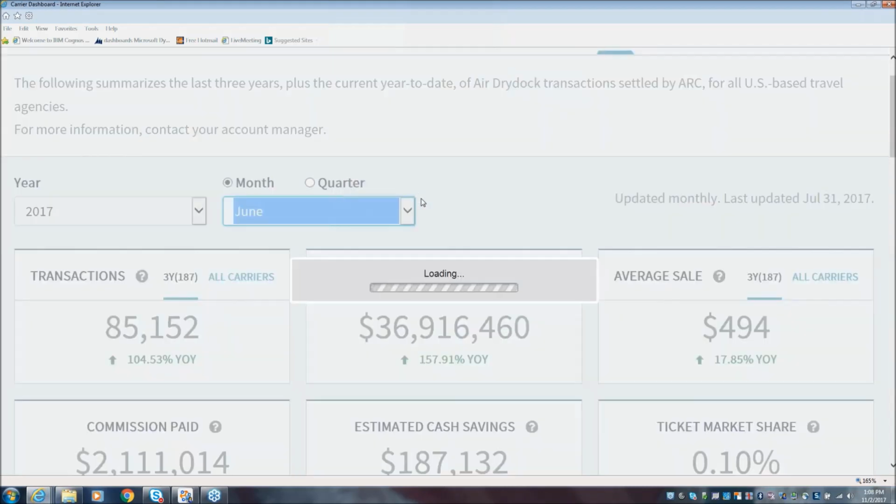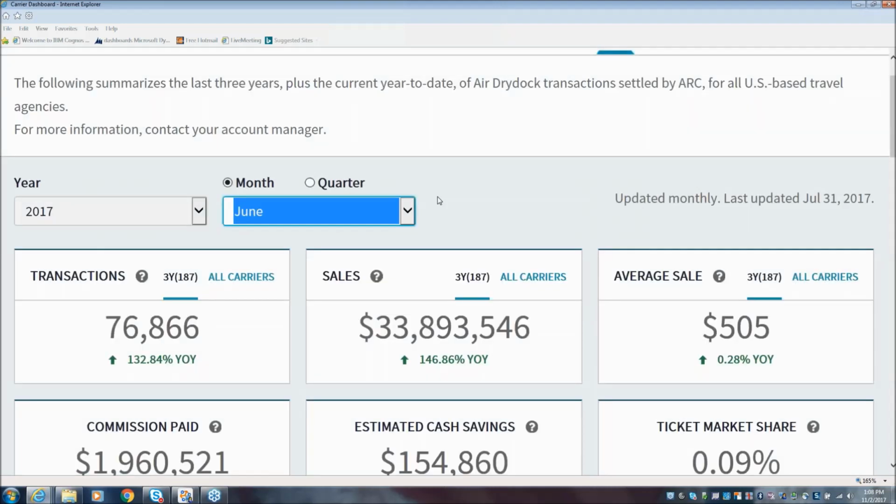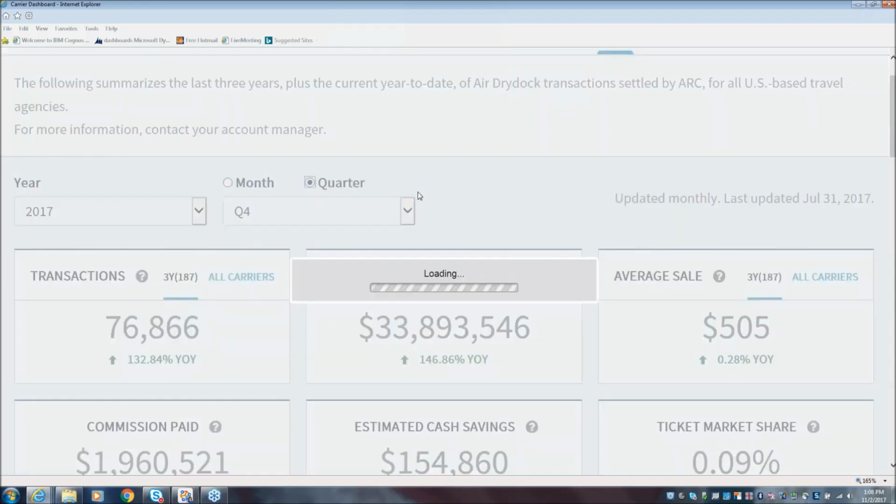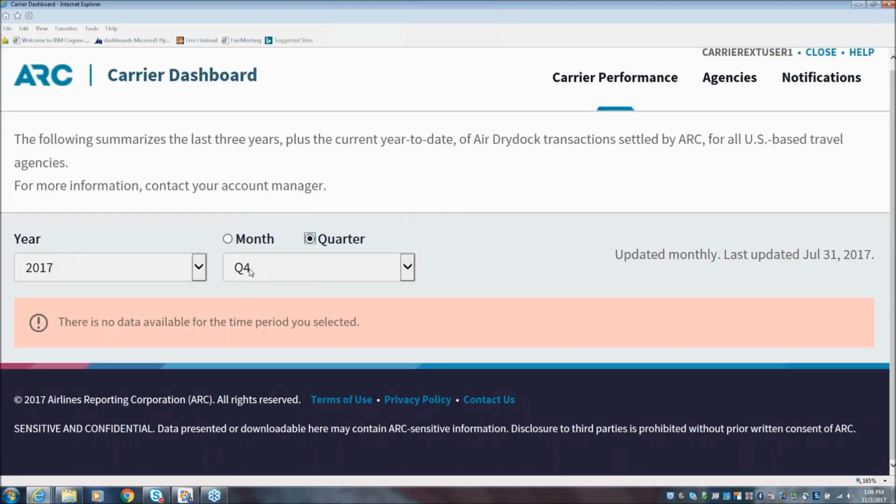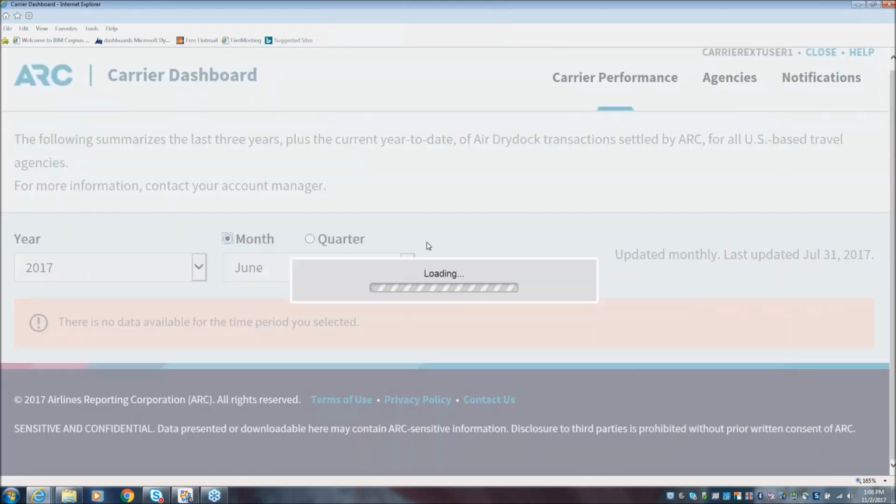But normally when you get into production, you're going to see the September data. We do update that on the 15th of the month, so on the 15th of November, that will be updated again. Then you will see the October data. You're also able to query by quarter if you wish to do that. And of course, we don't have a quarter 4, so nothing would come back in that instance.